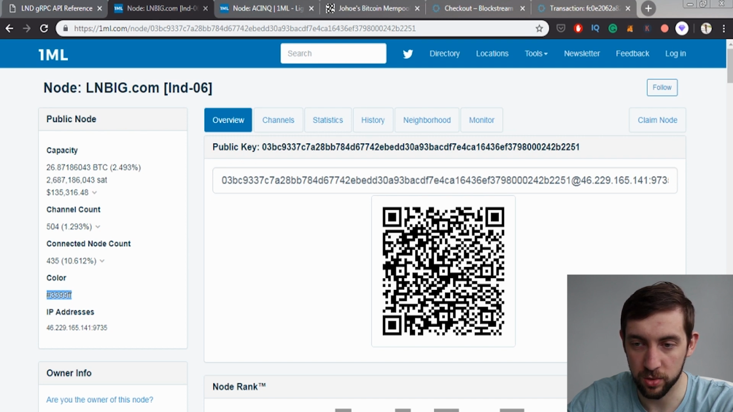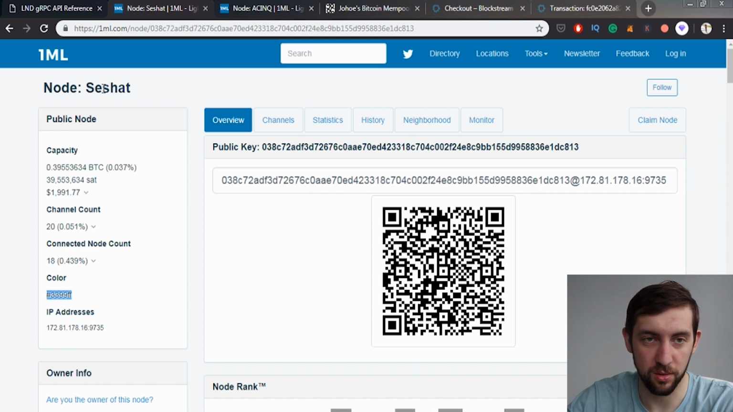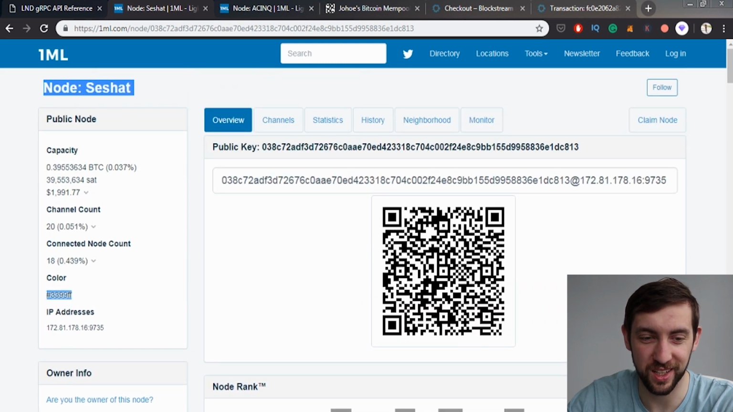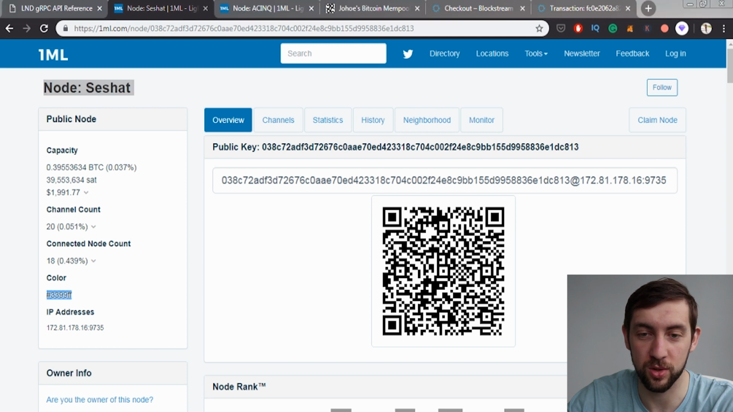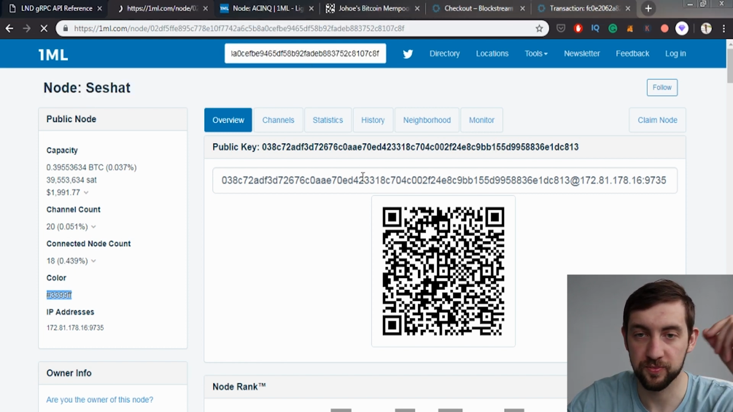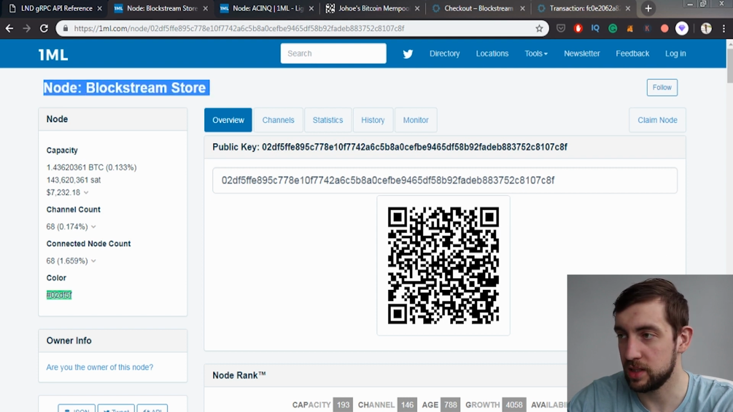Then it went through. Sorry that it takes so long. Seshat. I don't know who it is, but this guy, or girl, has a good connection to Blockstream. And our final node, final hop. Search. And it's Blockstream store, as we can see. So yeah, this is the whole path from my node to the Blockstream store.